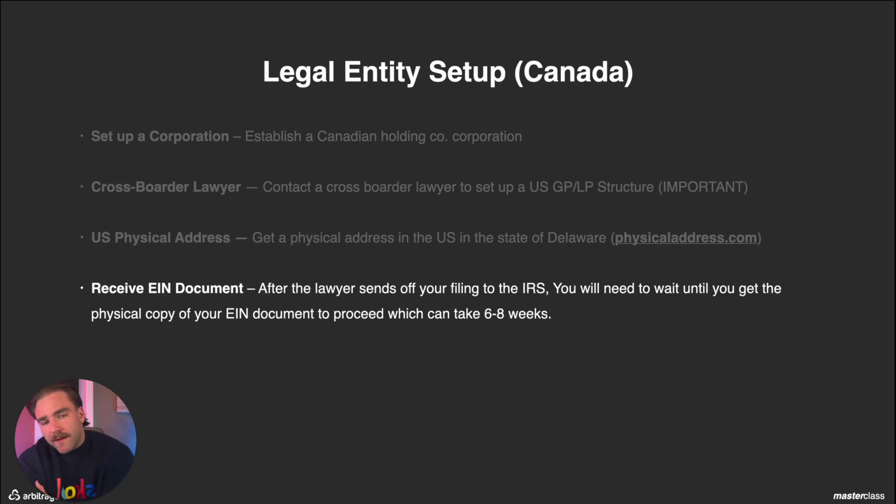So this is the only real hurdle of being on the Canadian side: these steps. The address isn't a step, but getting the lawyer, getting him to file your stuff, and then getting the EIN. Once you have that, you're officially good to go.